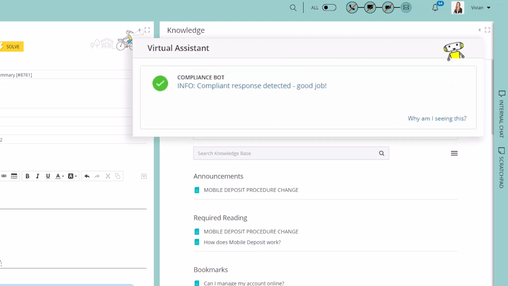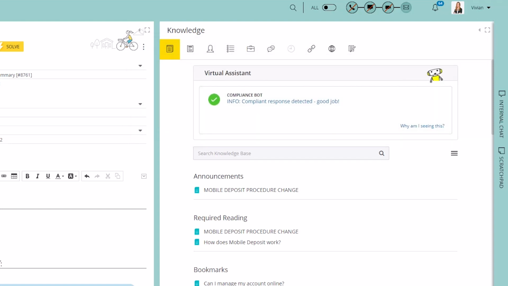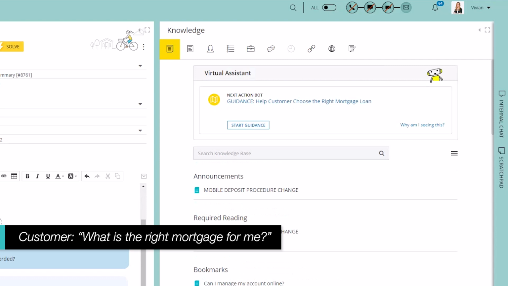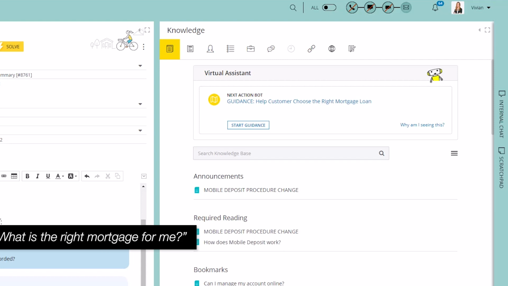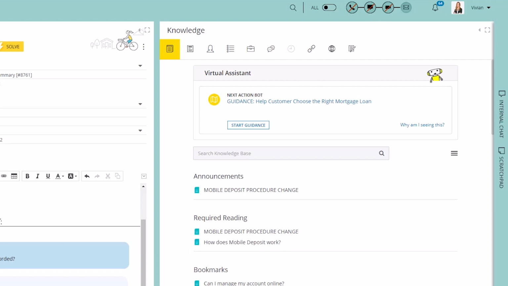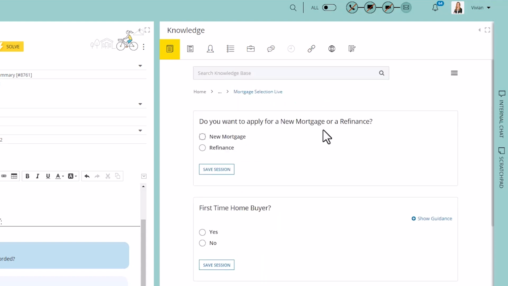In instances in which a next action bot is used, for example, if the customer were to ask the question, "What is the right mortgage for me?" the VA for Agent pops up with a solution. The solution can be a simple article, or in the case of a mortgage loan recommendation, a process to go through. At this point, the agent can accept the recommended process from the bot and begin using process guidance to find the appropriate solution, just like how the agent used it before during the other interactions.